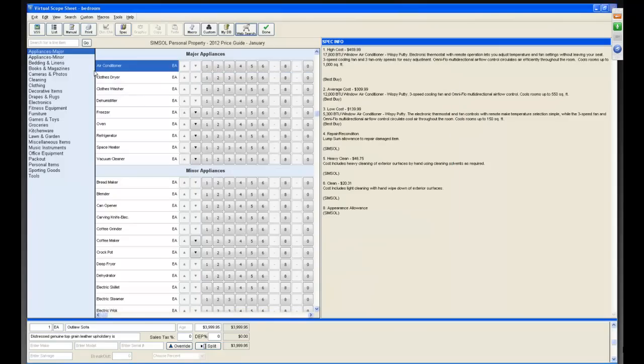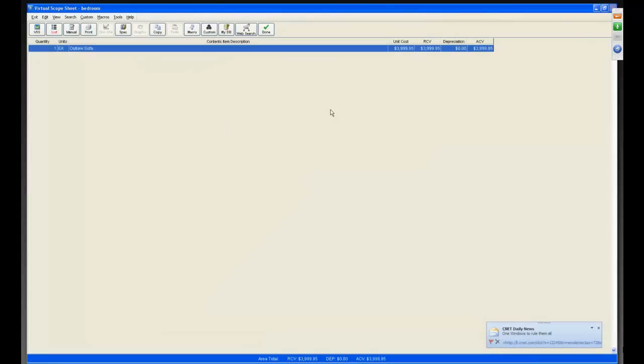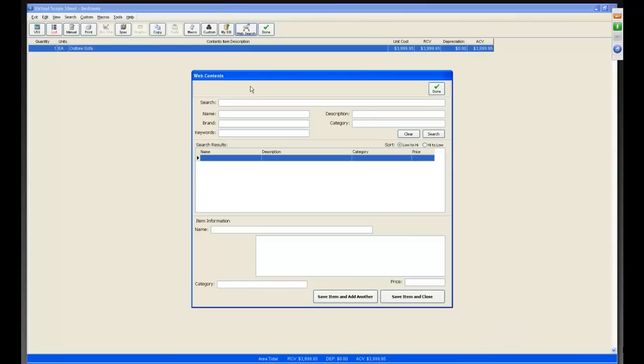I can then also put depreciation in at that point. So there is my Outlaw sofa. So that is a very neat feature. Now when you do search for another item, make sure that you do high to low. Okay, so that's an important thing. Then you can search for whatever you're looking for.